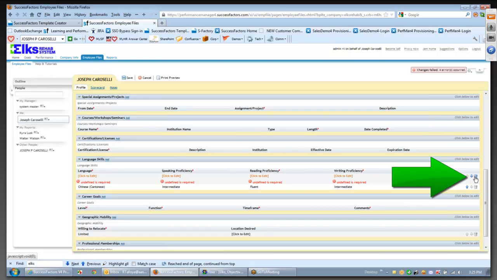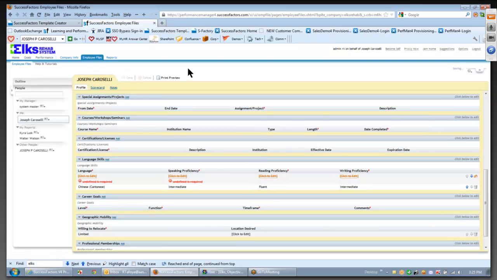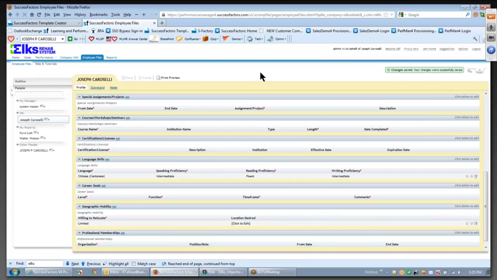As long as you leave it in there without hitting the trash can, though, you're going to get a failed when you try and save. Delete that, click save, and now you're there. So this is great for you to be able to go in and do it yourself.